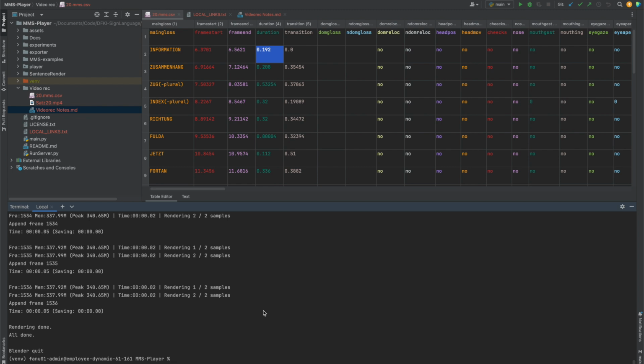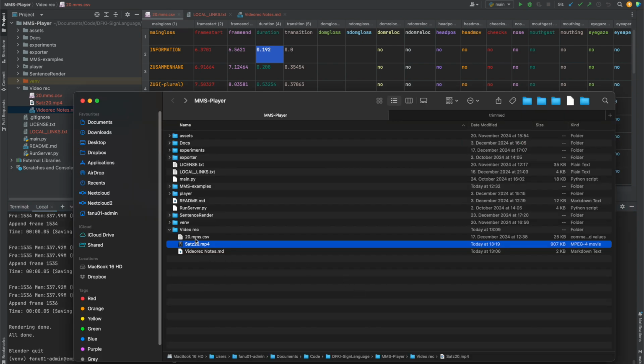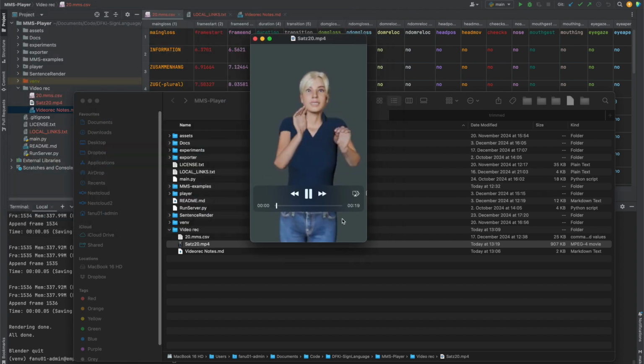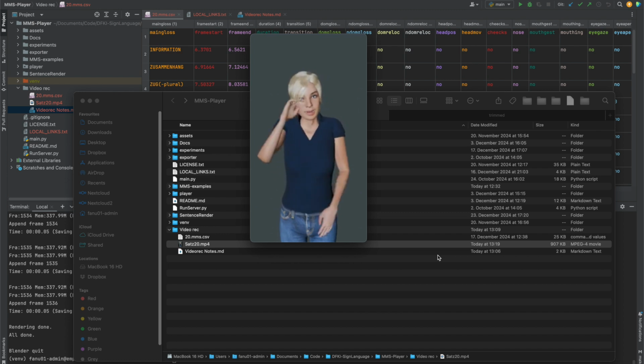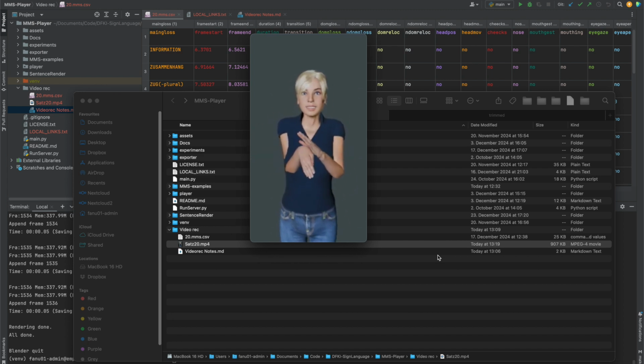Okay, it has rendered 1,536 frames, and if I go to my file system, this is the file just generated. I open it, and you see I play back the German Sign Language version of this sentence. Of course, the resolution is low because I wanted to save time on the rendering.